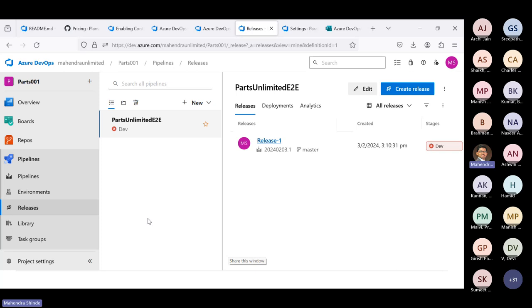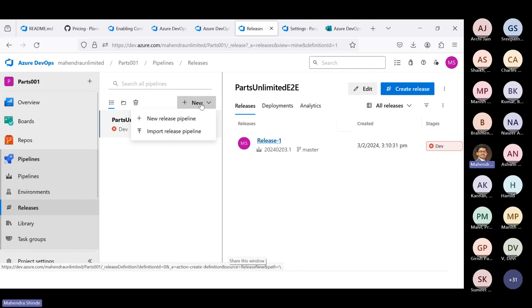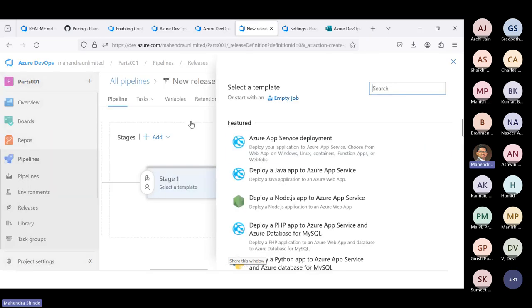Okay, looks like release pipeline is not enabled for you in that case. It should be under pipeline releases. If there are no pipelines, you can create a new one. Anyway, I will show you what is the purpose of release pipeline.